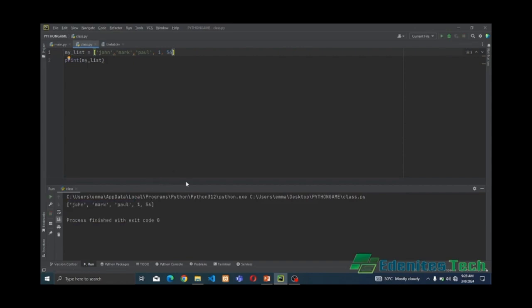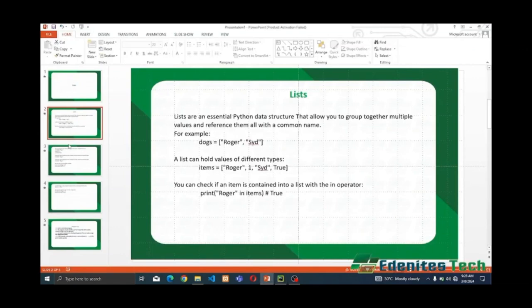So my grouping, or a list, does not have any limit when it comes to data type. I can group any data type that I want with my list. Just like the way when we talked about strings and some other things, we saw that there are some methods or built-in functions that we can use with them.